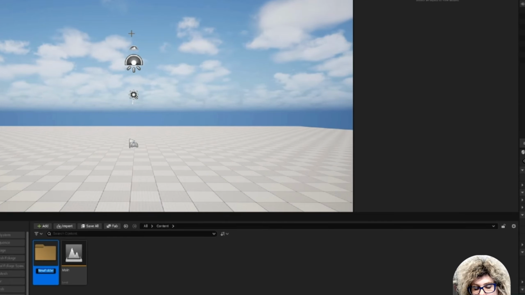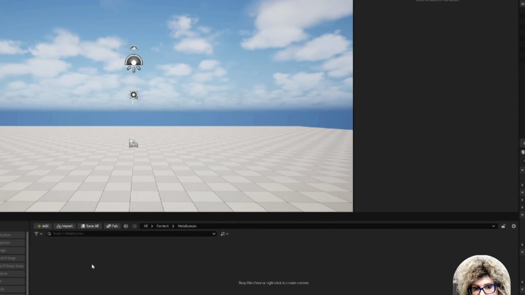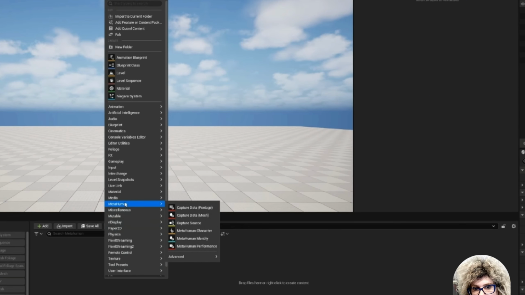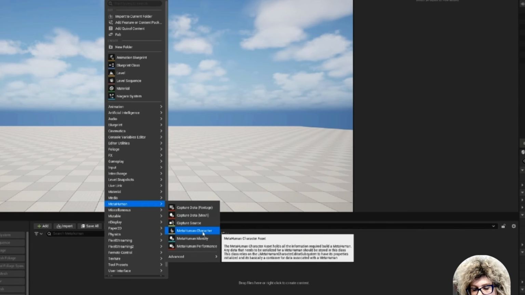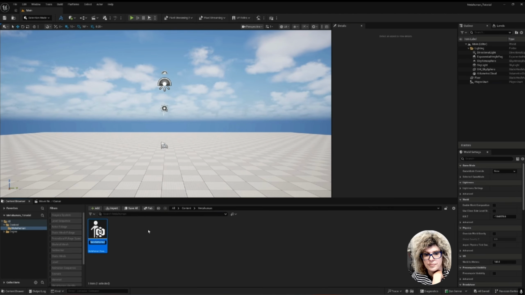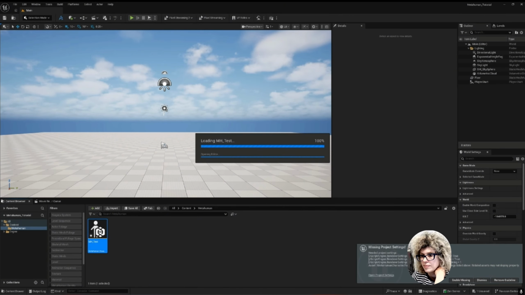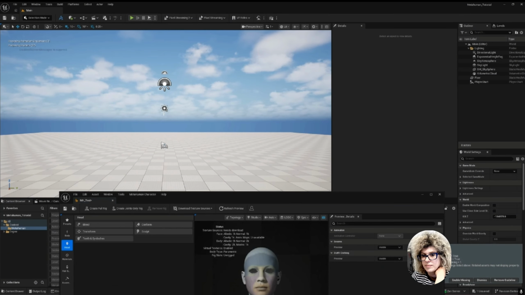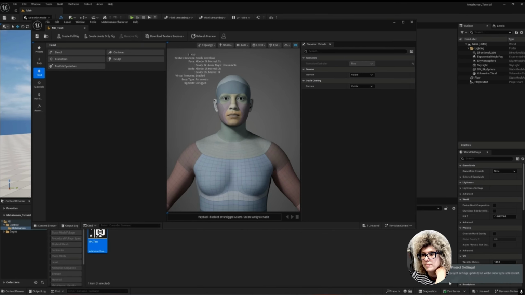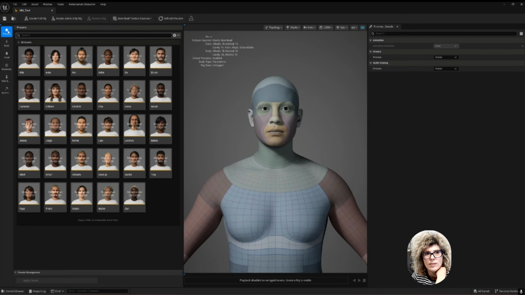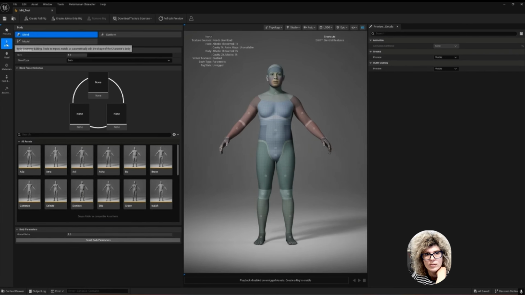Click right, new folder, Metahuman, click right, Metahuman character. Let's name this test, and I'm going to double click here to load. Okay, so I'm going to go to presets. I want to create somebody who kind of looks like me.